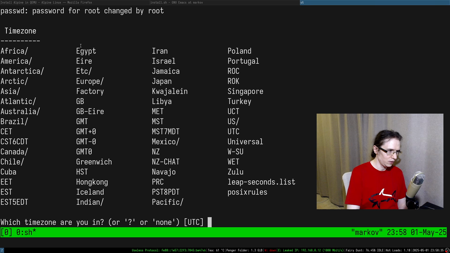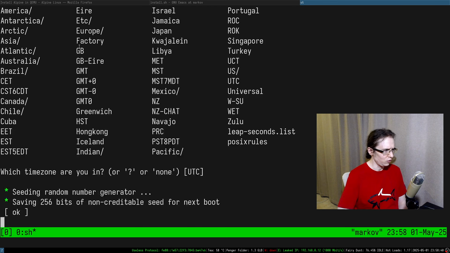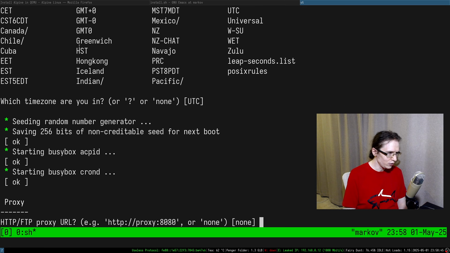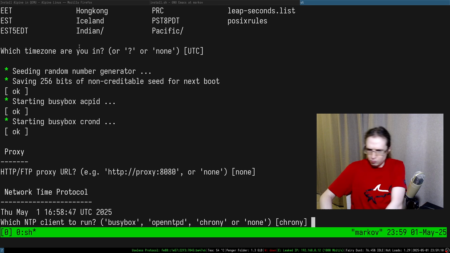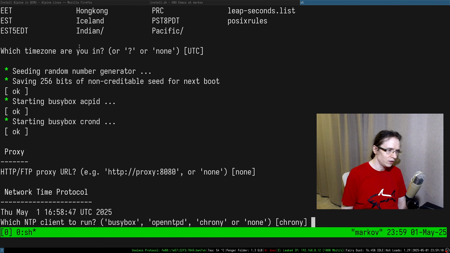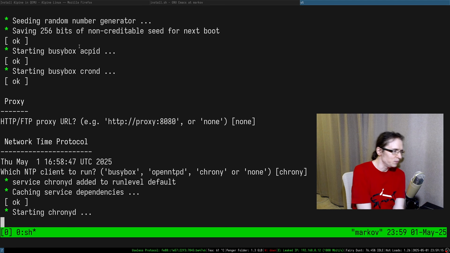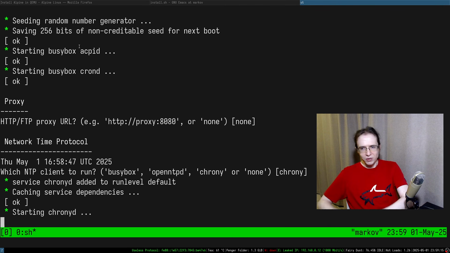So what's going to be the time zone? Let's just use UTC, whatever. And we're installing things. HTTP proxy: none. We're not going to be using any HTTP proxy. Which NTP client to run? BusyBox, OpenNTPD, Chrony. Which one do you suggest, chat? NTP client: none, BusyBox. What about a beatbox? No? Okay, so let's use Chrony.